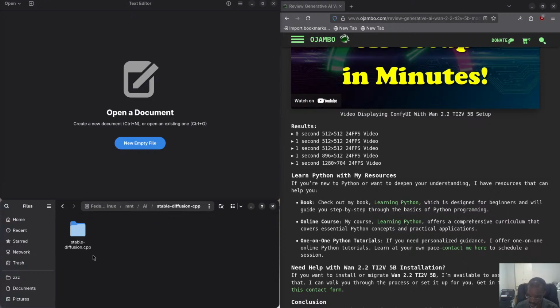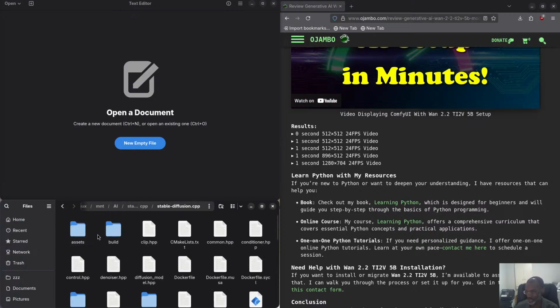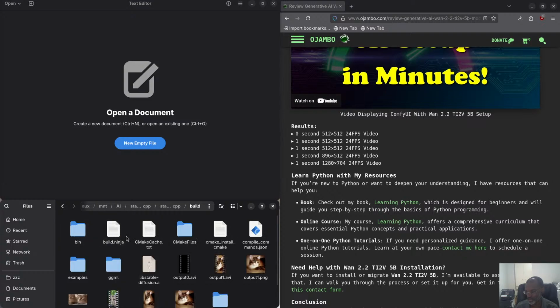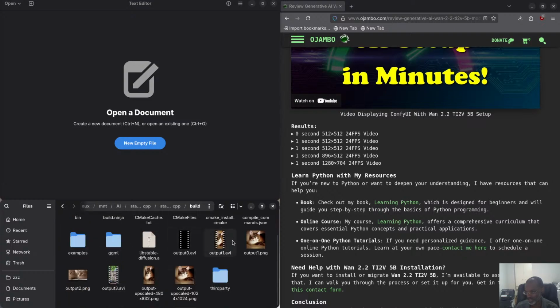stable-diffusion.cpp. When I cloned, and you guys, I've done so many Git tutorials, so when you clone, use that little trick I showed you, the depth one, instead of getting the entire history, you save space. Then all I did is I created a build folder, and I just followed the instructions, and you can see these are all the images I generated.